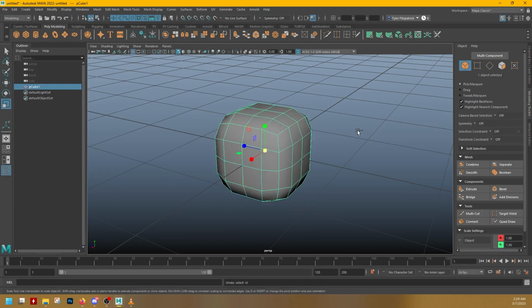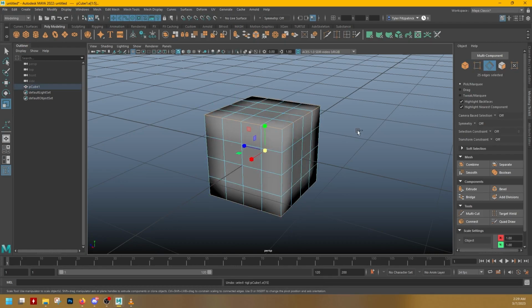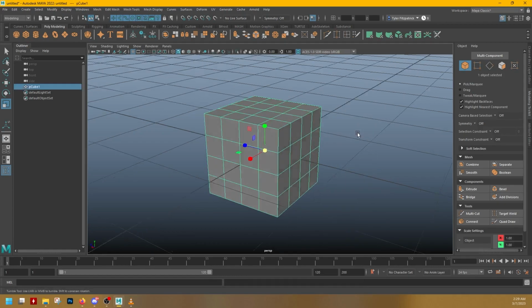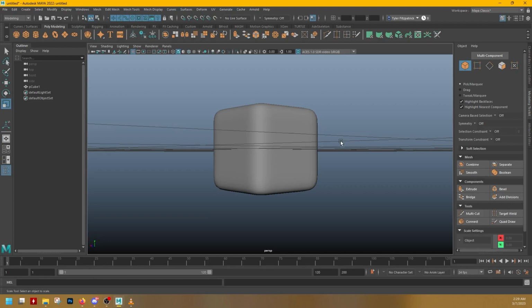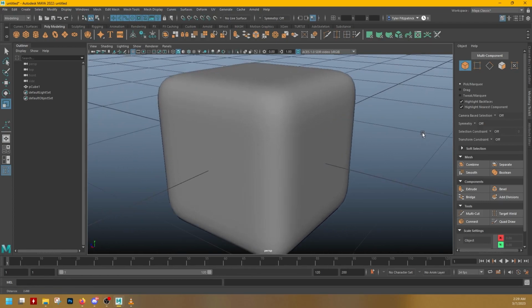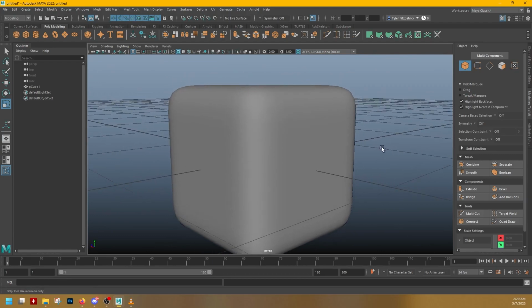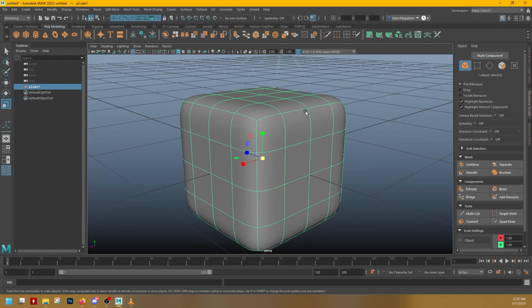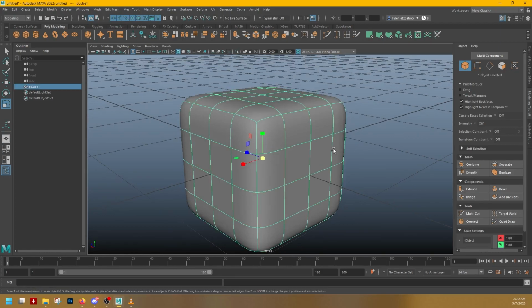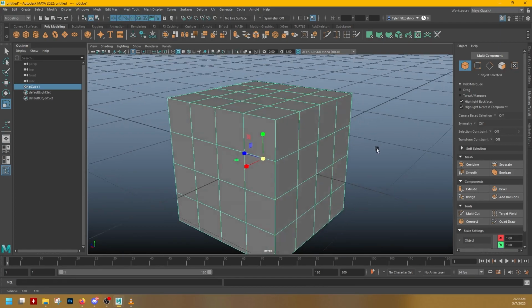Finally, there is one more way to smooth out our model. I'm going to undo a bunch so we can get back to the hard-edged cube. And now we're here. I'm going to use the Smooth Preview button by pressing the 3 key. And what Smooth Preview mode is, it essentially gives me a preview of what my model would look like if I had smoothed it. So if I click it, you can see, so if I press 1, it goes back.